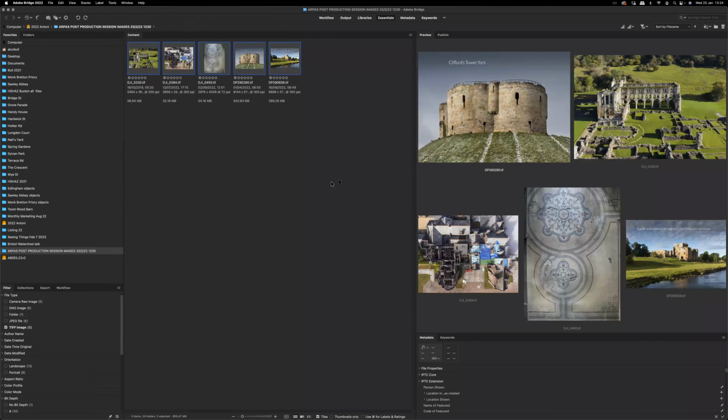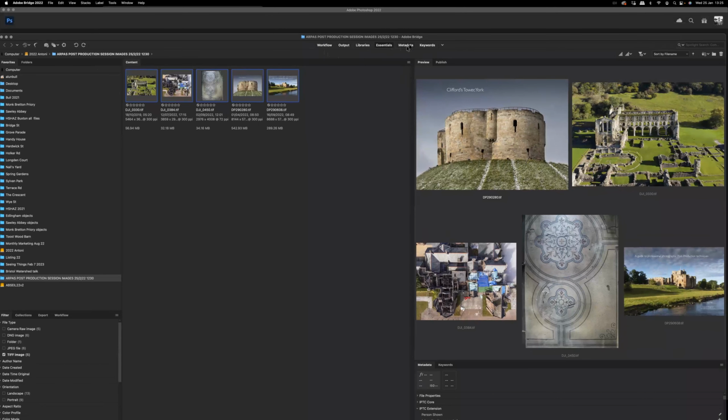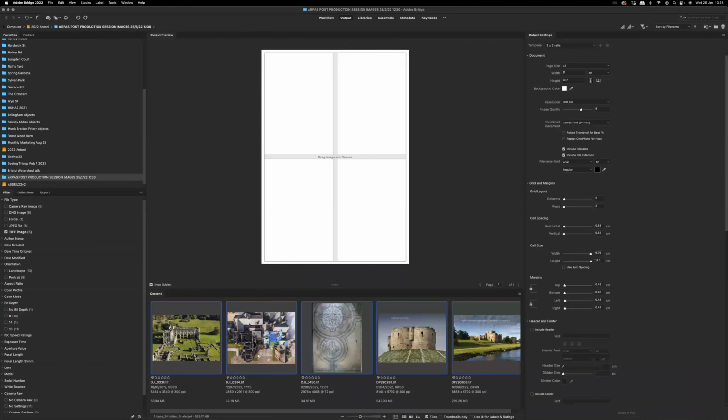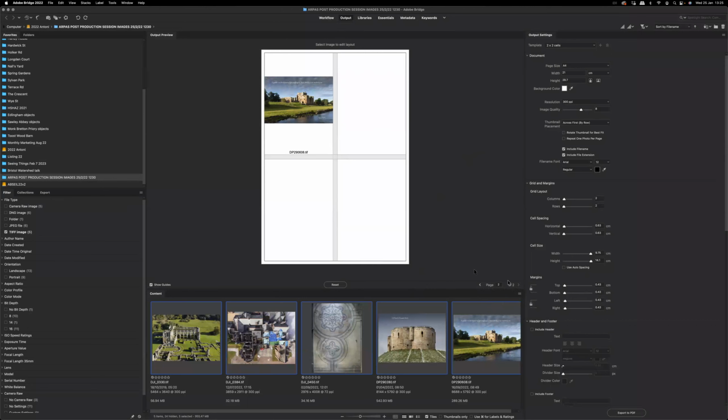But for now, I'm just going to show you quickly in the last couple of minutes how to do a contact sheet for sending out to clients. So you select your images, and just need to get to the top there. In this top little section, we've got output. So all selected, you just drag those onto the template. There we go. So I've got 2 pages of everything that we've wanted to save there.